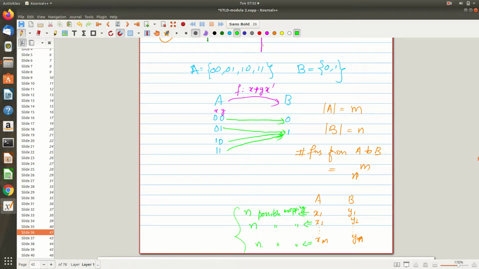So totally how many possibilities are there? n into n into n into n, m times, right? n into etc. n. How many terms are there? m terms, right? So this is nothing but n^m. So this many functions are possible. I just tried a quick derivation for the total number of functions possible.